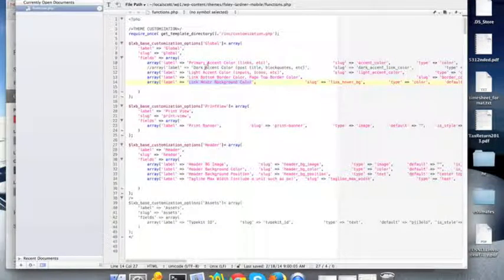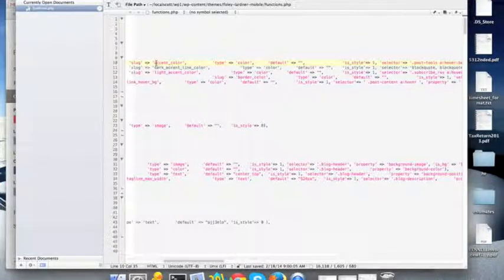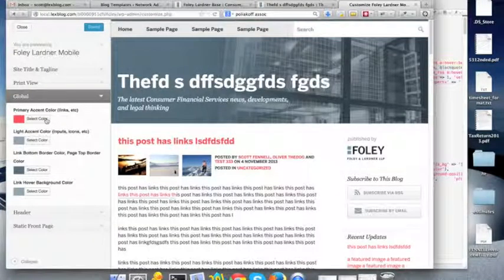Let's look at one of the values. Let's look at primary accent color, and scroll over to the right here. It has a slug value. It's got to be unique for this theme. That's used when saving it in the database. Type. Type is what tells LexLight what sort of menu to draw. In this case, it's color. So that's why you get a color menu.